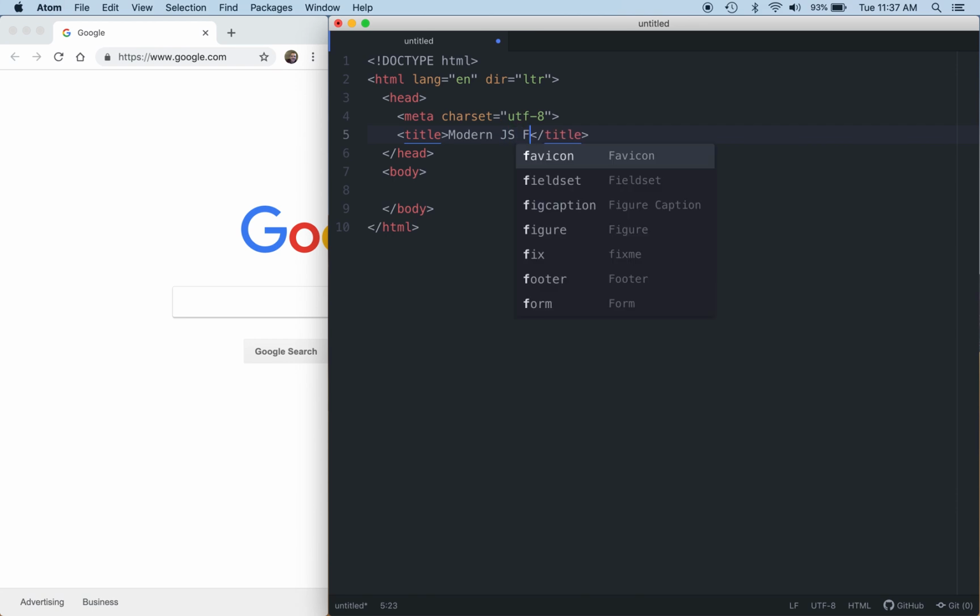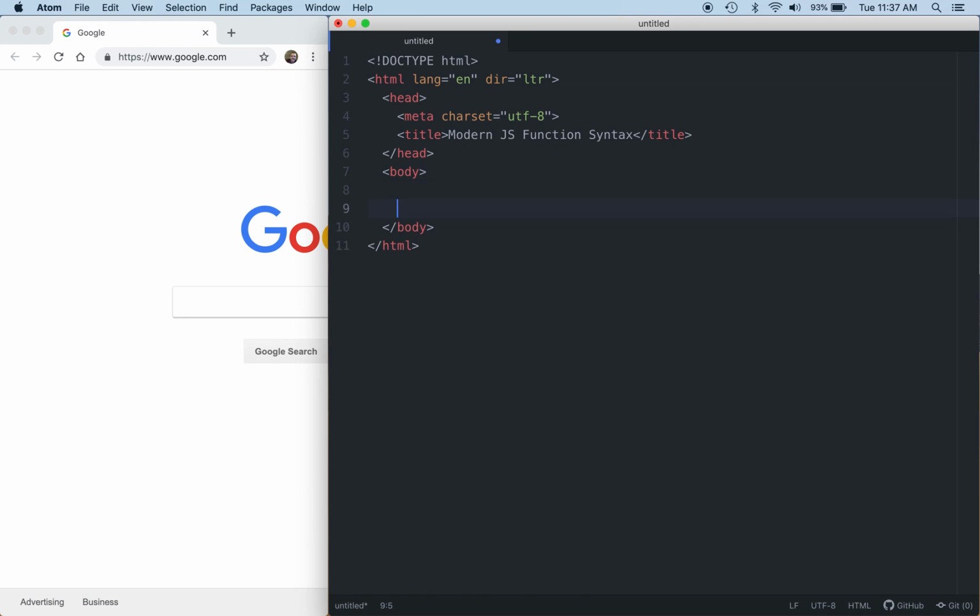And I want to start with an HTML page. And I'm just going to title this Modern JavaScript Function Syntax. Okay, and I'm going to cheat a little bit here because I don't want to deal with any HTML at all. So I'm just going to have a script tag, and I'm going to embed some JavaScript here.